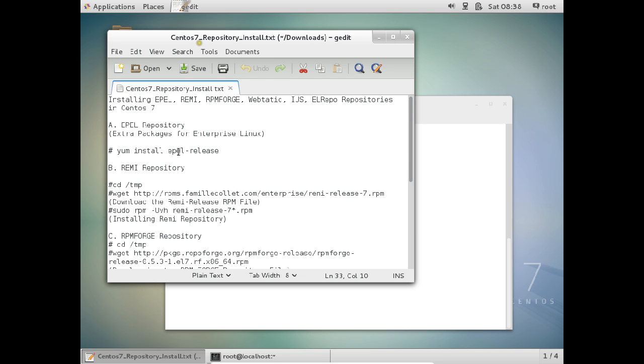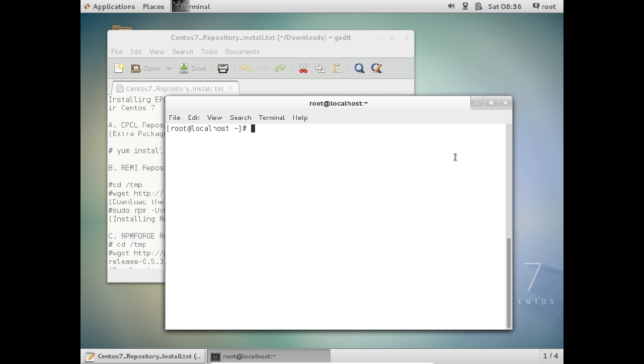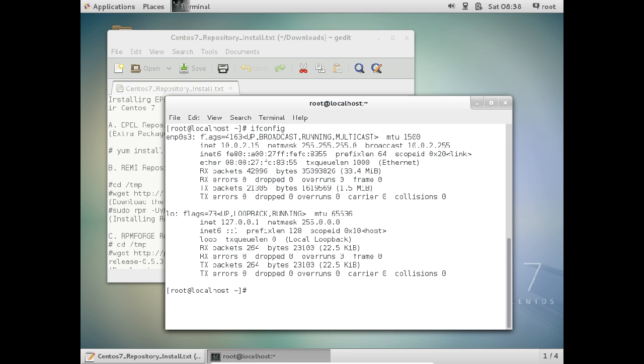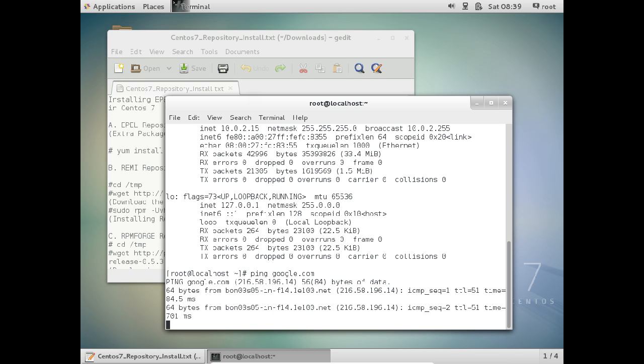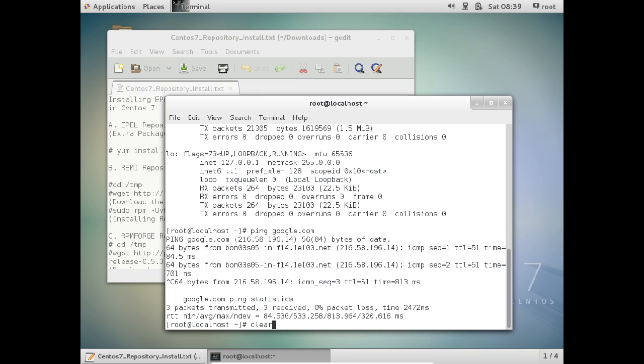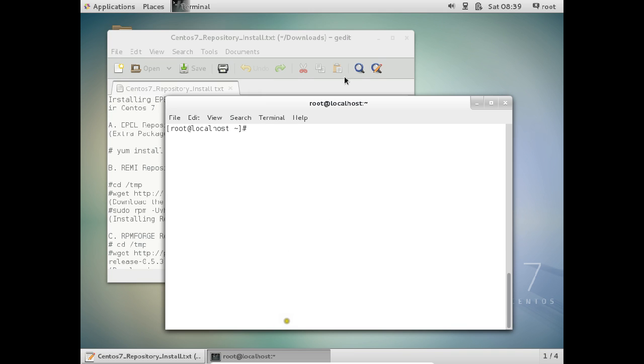So let us go with the first command, the installation of the EPEL Repository. First of all, before we install, let us check the IP address of this machine with the command ifconfig. The machine has the IP address 10.0.2.15, which is a class A IP address. Now let us ping to check the connectivity, whether we are connected to the internet or not. So we give the command ping google.com. The response is coming, which means the machine is internet ready and we can start with the installation of the repository packages.